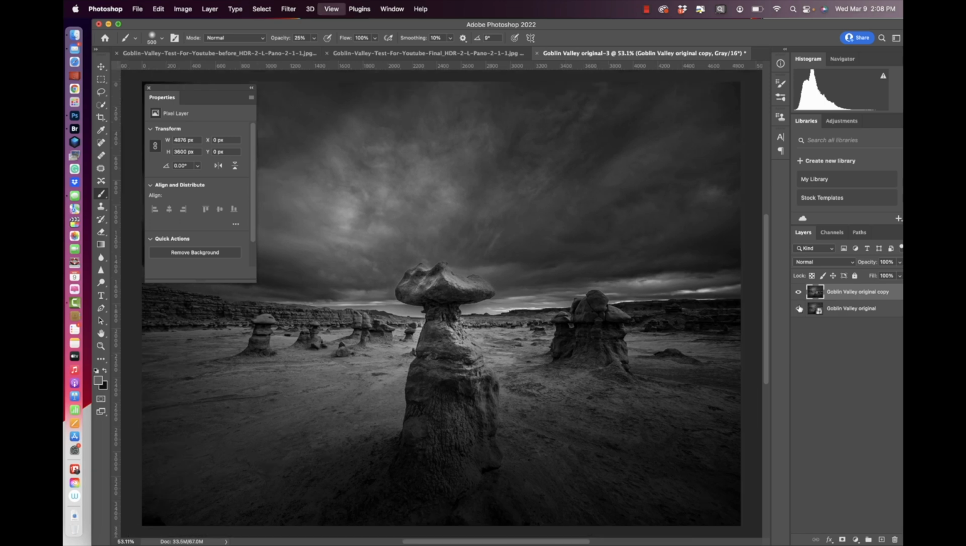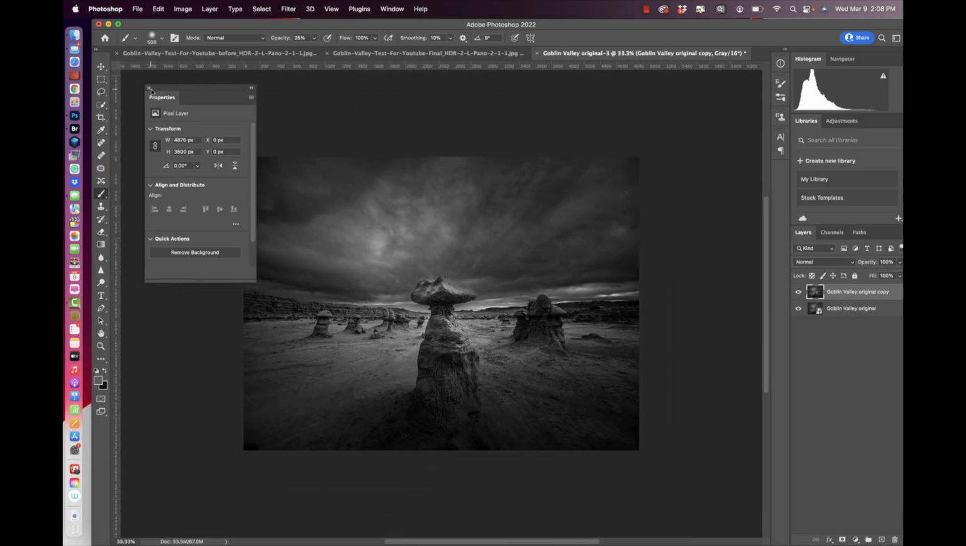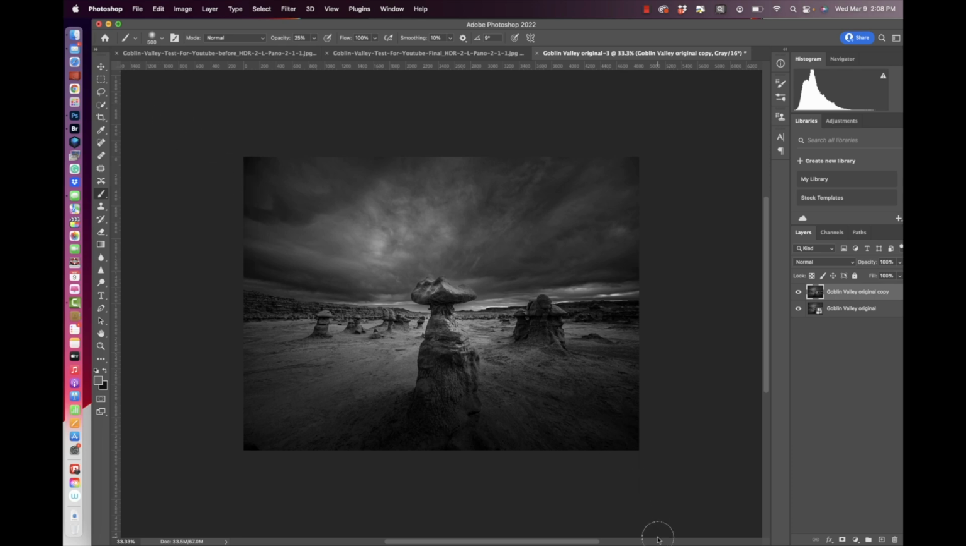But what I want to do is look at this. Let's get rid of properties for a second. And I would say, you know, it's a little flat.